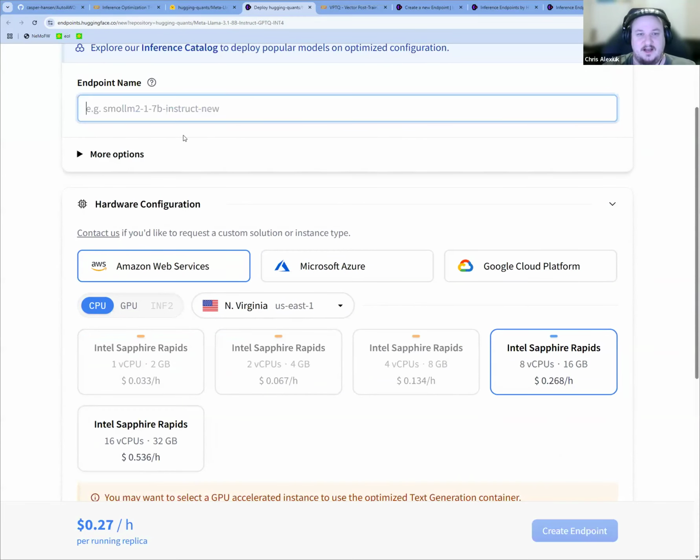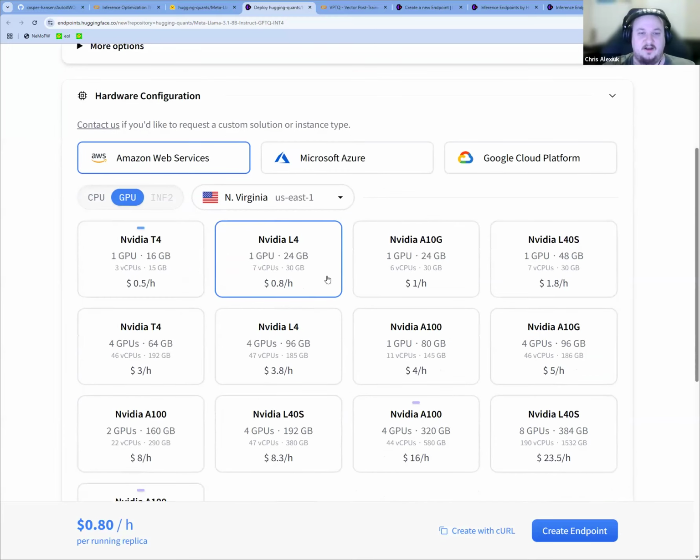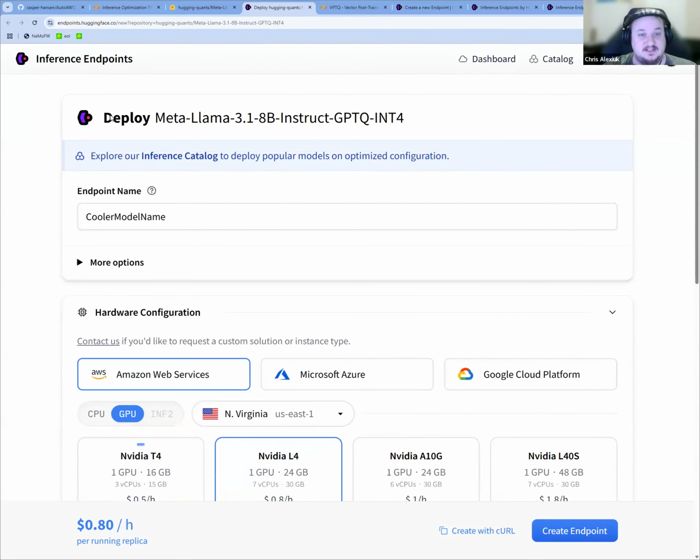We can name it whatever we want, of course, a cooler model name. And then, again, we want to select the hardware for this model, which is going to be the L4. You can use, again, the T4, but it's going to be a little bit slower. The L4, there you go, boom. And then we hit create endpoint, right? So we can actually deploy these checkpoints right from their checkpoint.